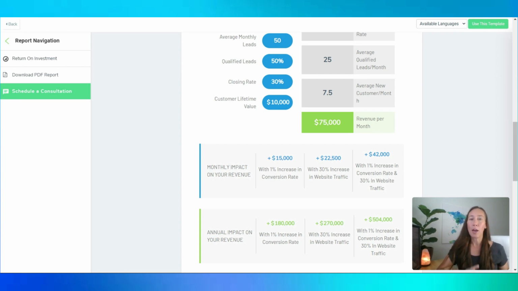So really hope this helps you see the impact that an ROI calculator can have for your agency and how this really demonstrates the value that you can provide to clients.